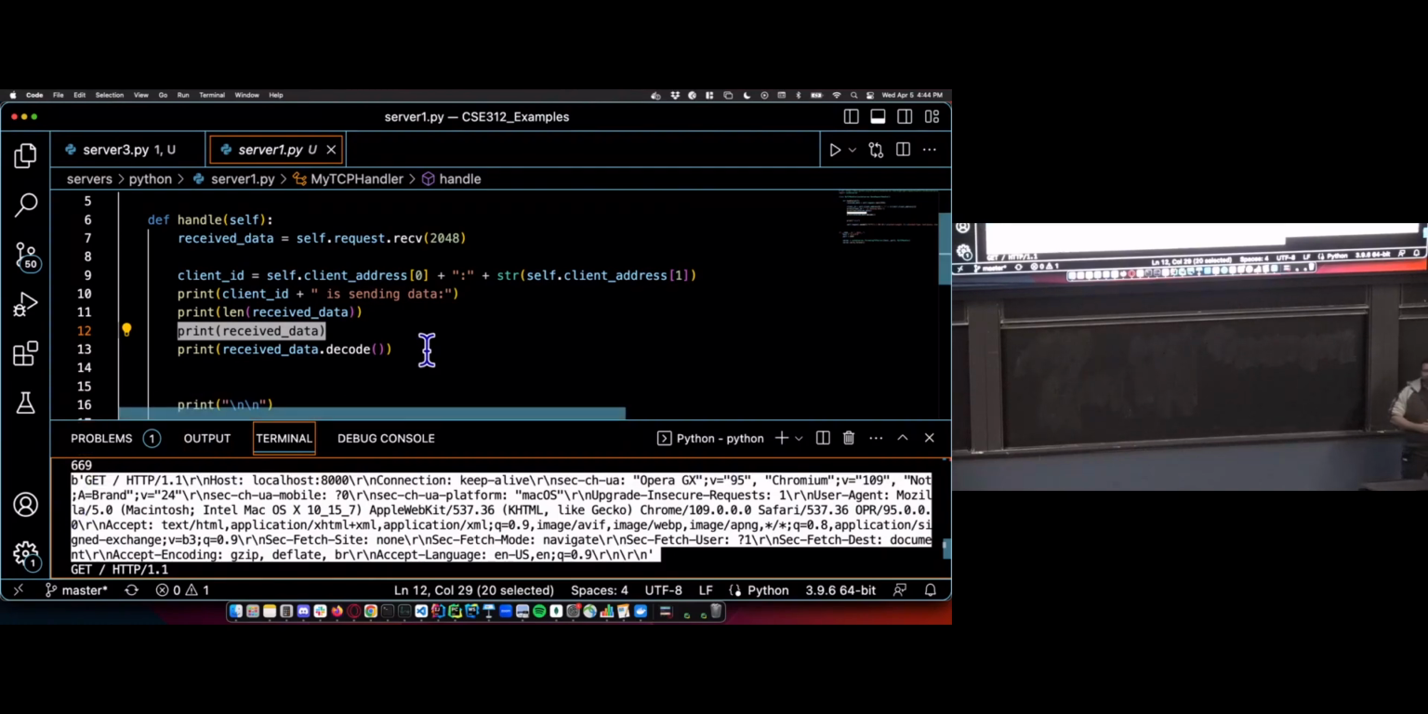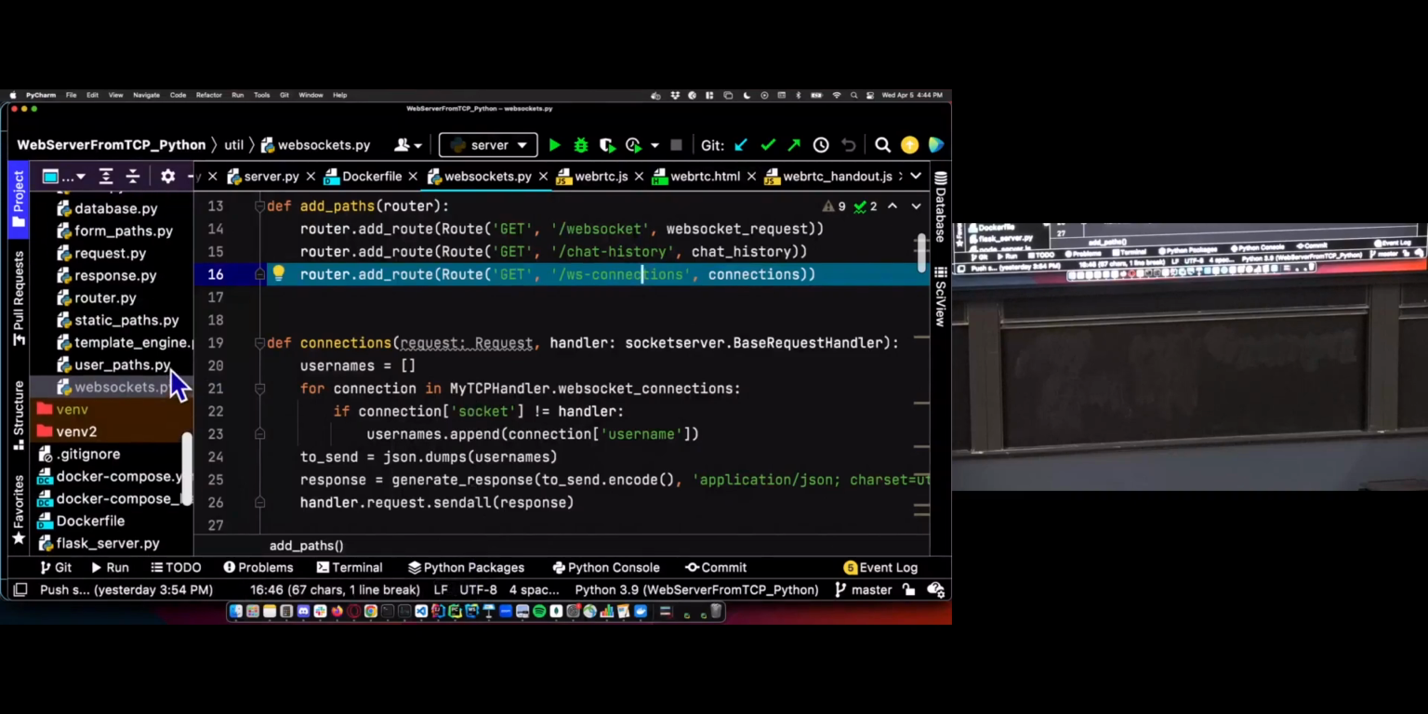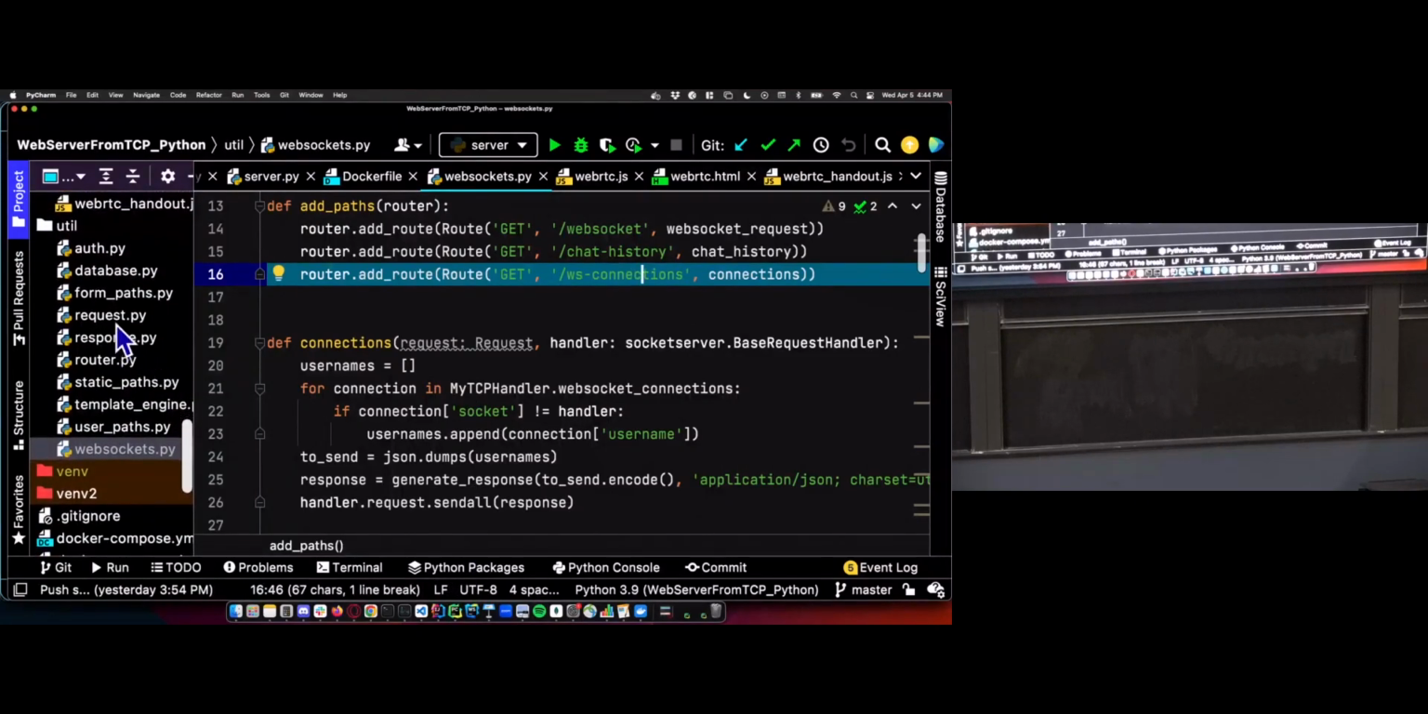Now this has all kinds of headers. It has all the information that I want in my request. And I want to make a test case of this. Take all of this information, send this to some code that I have, and make sure it does the thing that it should do.